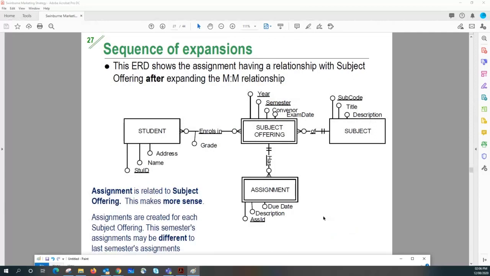But if I actually use my previous model, like student, subject offering and subject, and think about how we're going to assign the assignment, now we can think: okay, it doesn't actually belong to the subject, it belongs to the subject offering, right? It makes perfect sense, because each semester, each year, we have different types of assignments, right?